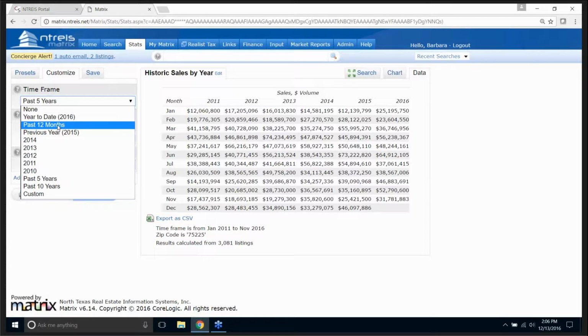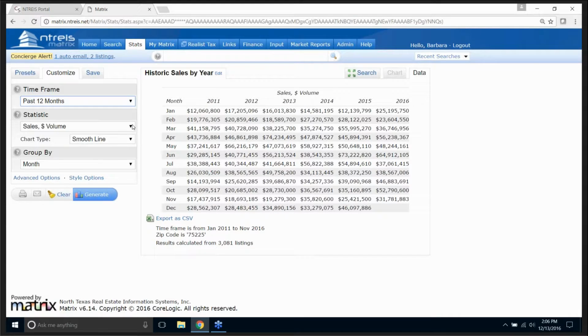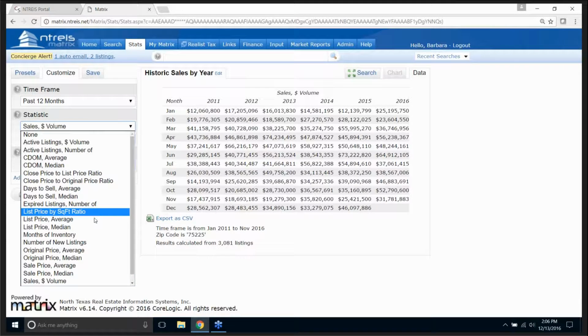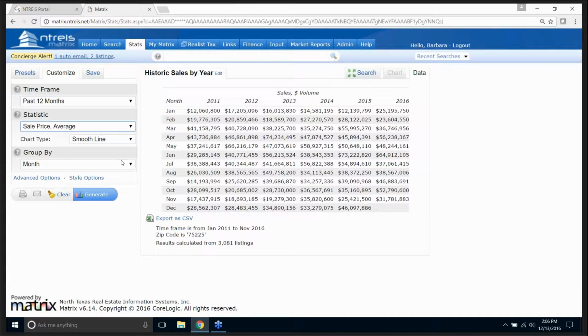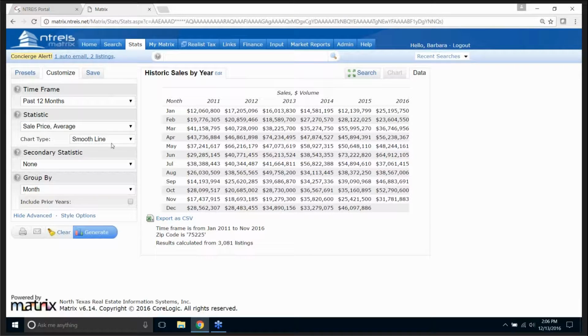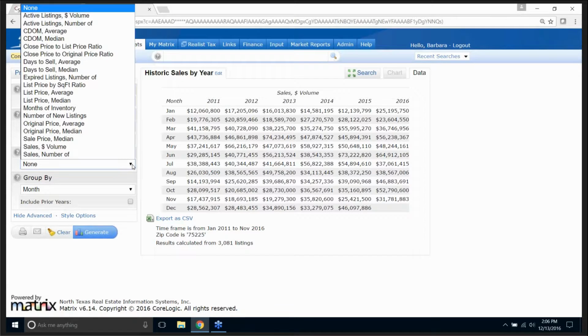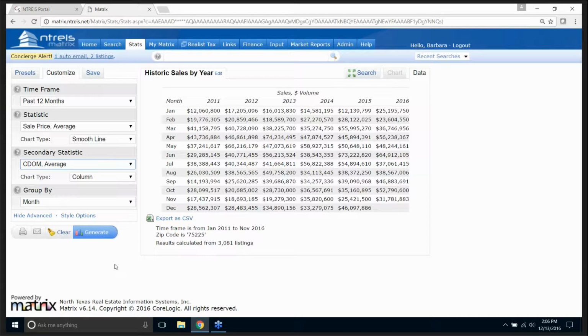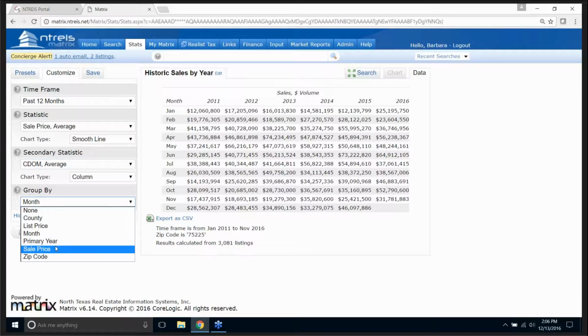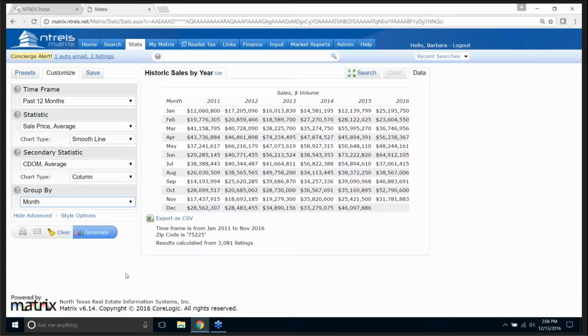Let's do past 12 months. This time let's see, original sales price average. And I'm going to do the advanced options right here. So if I want a secondary statistic, let's take a look at what I could do. I'm doing the sales price average the past 12 months. And maybe I want the average CDOM. And I'll group it by month. I like to group it by month.